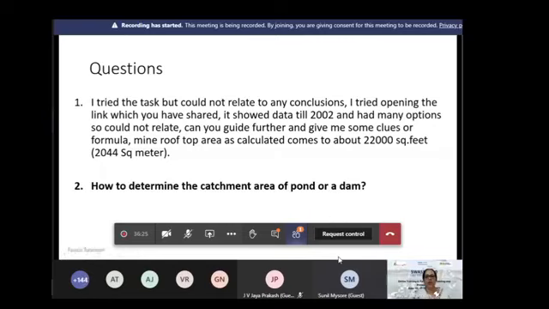The second question, in fact, I had asked my colleague Ranjana. Ranjana, if you have joined, can you please unmute yourself and respond to this: how to determine the catchment area of a pond or a dam? Yes, thank you. Good evening, Fawzia. I have joined, and good evening to all the participants.